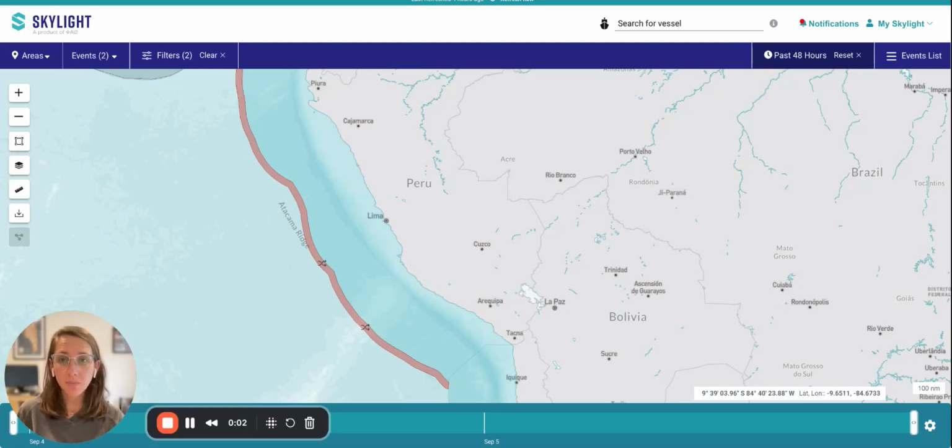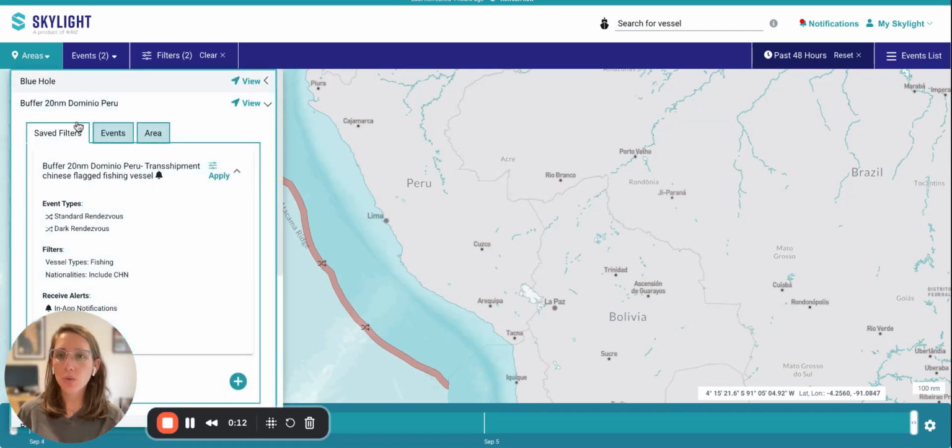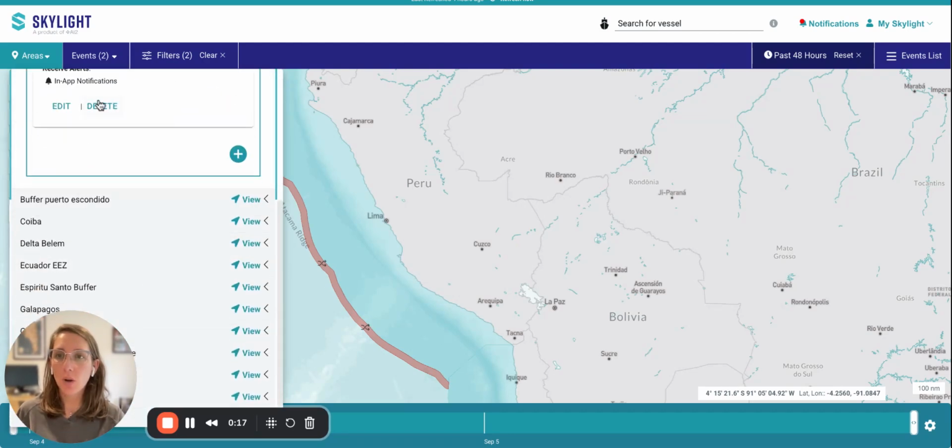If needed, you can always go back to these filters and edit or delete. So you can go to your areas to do so. And right here, you will be able to see the option of deleting the filter we just created or editing.